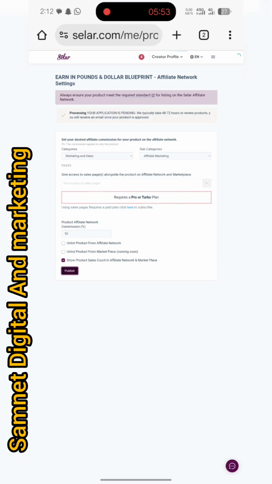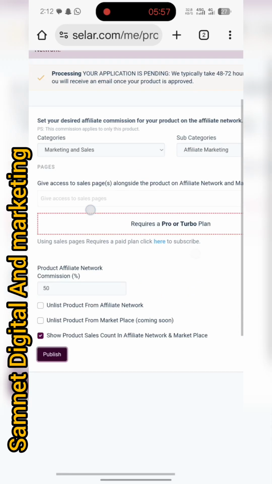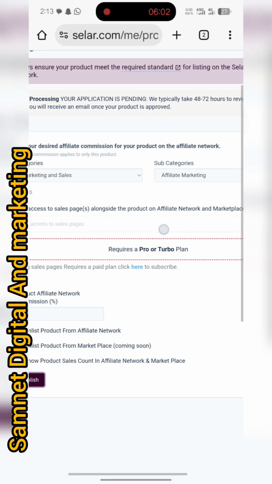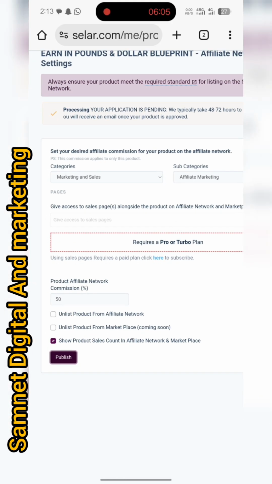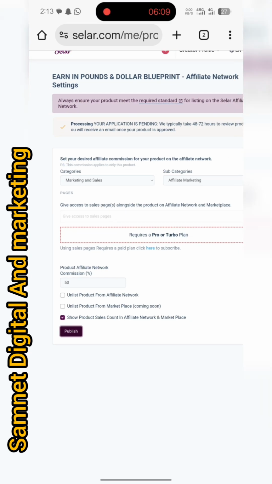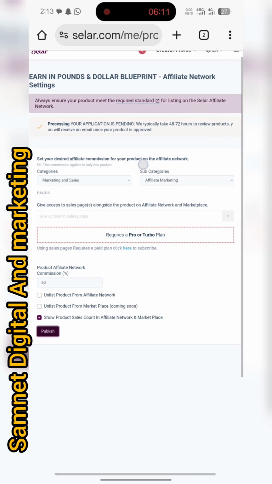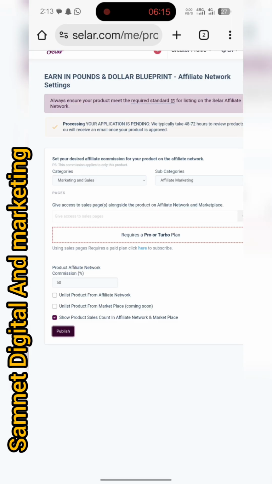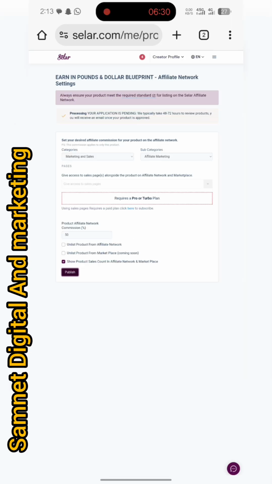Once you click on publish, have you seen, it says processing, your application is pending. Have you seen? So this is just the process. It says processing, your application is pending. We typically take 48 to 72 hours to review products. You will receive an email once your product is approved. This is just the process for you to follow up. So just follow up and implement.